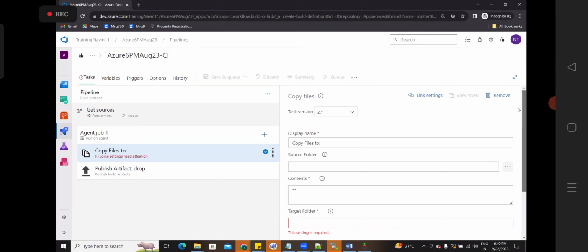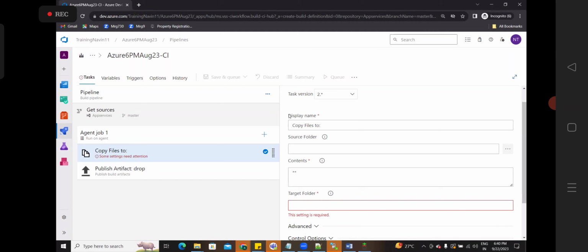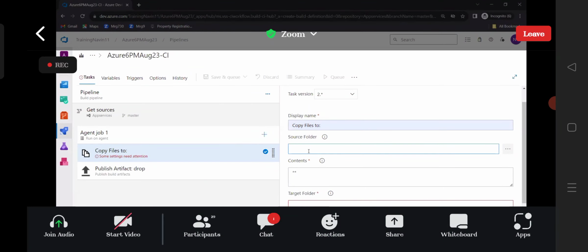Please understand. So now you have an option, scroll down. This is the display name. Whatever it shows here, it will display here. Clear? You can change it, but make it the copy file only. Okay. Now source folder. Where is your source folder for copy? Repository is your source, right? Very good. So let's click it here.